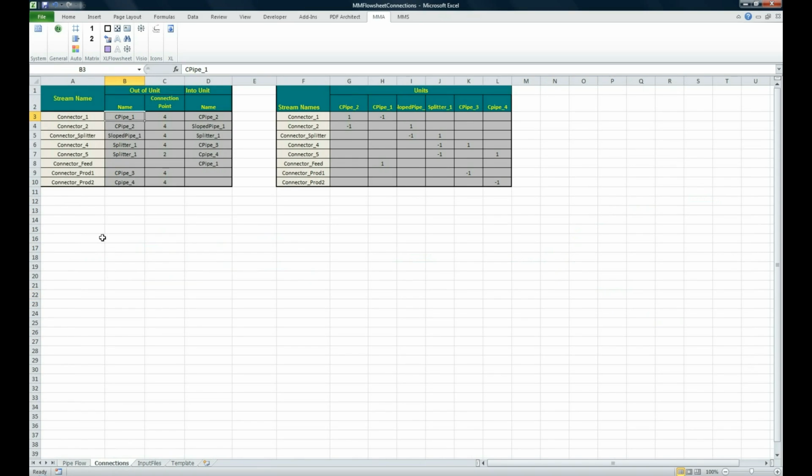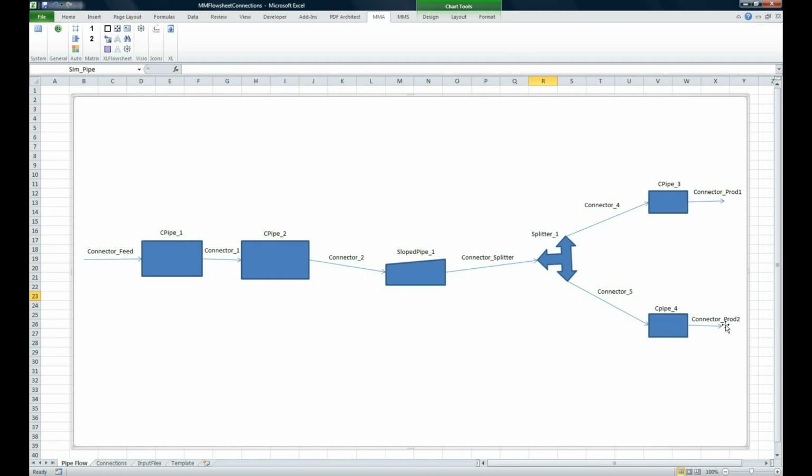We can also check that connector prod 2 does come out of C pipe 4 at connection point 4. As connector prod 2 does in fact come out of C pipe 4 at connection point 4, we can see that this is the case.